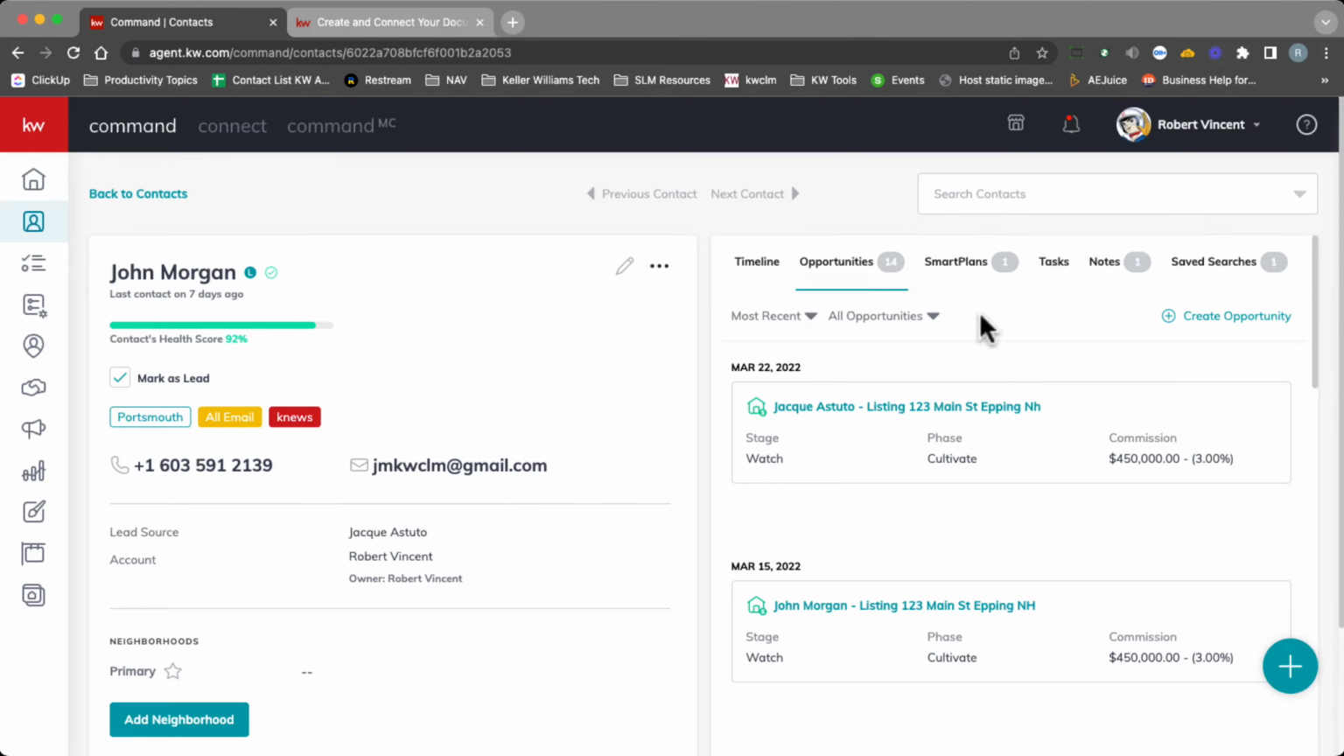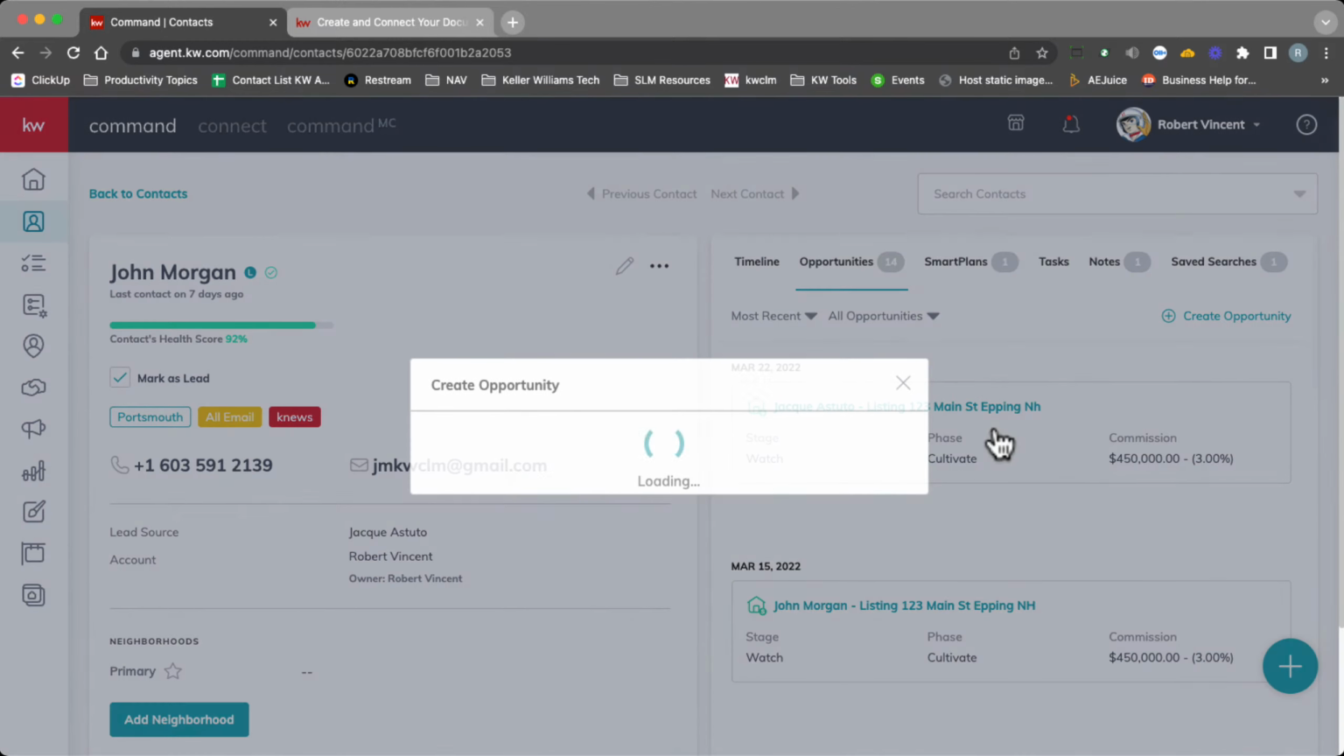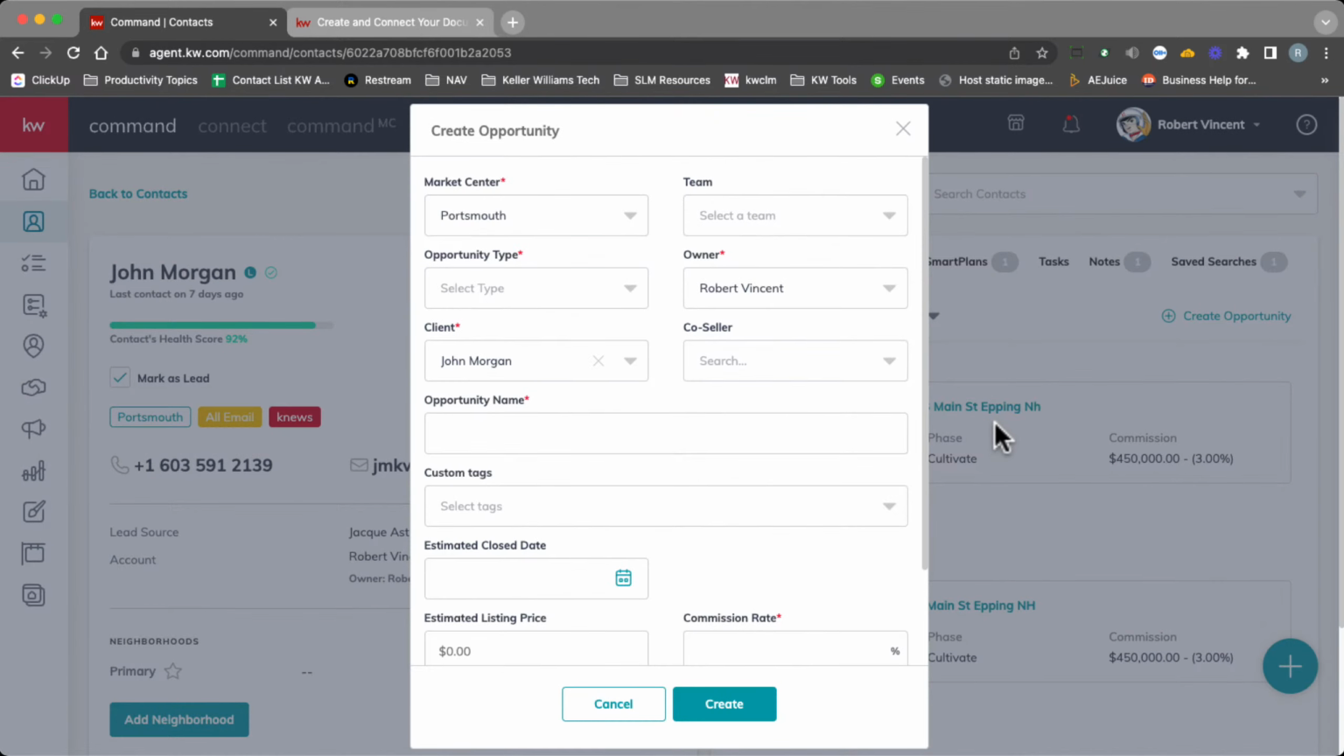Now, when we do that, we can see there's a create opportunity button right here, and it's right below the opportunities. And you can see that I've got 14 opportunities for John Morgan here. And right below that, I'm about to create a new one. The last opportunity I created was on March 22, and we're going to go ahead and create another one right now. So I click on the create opportunity button.